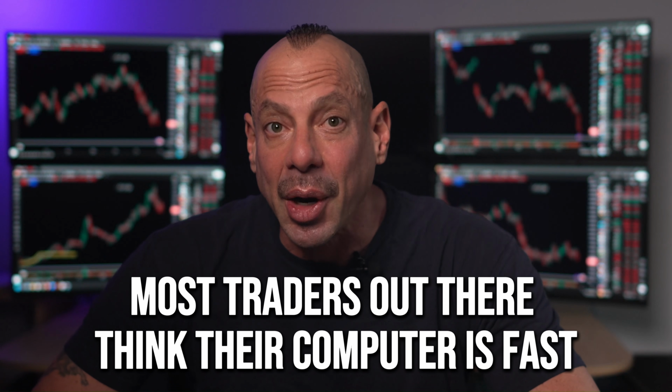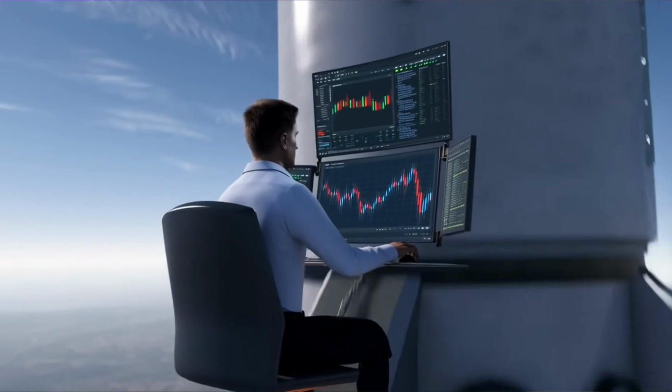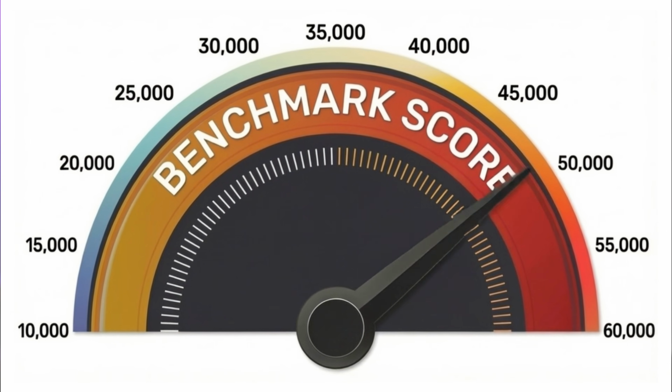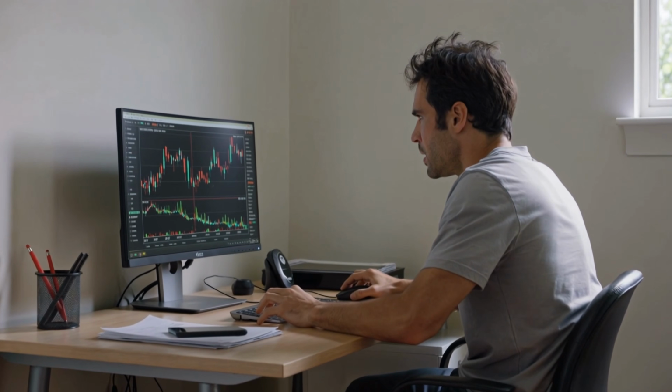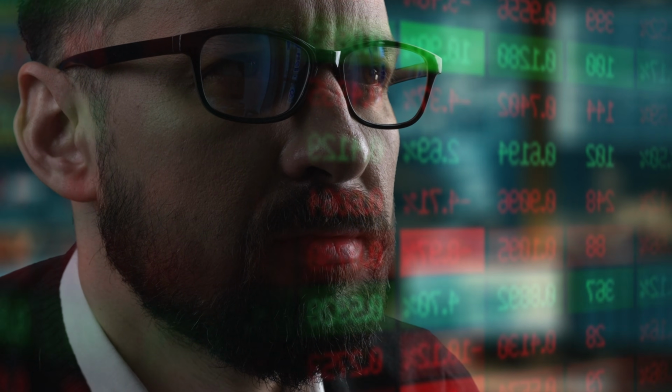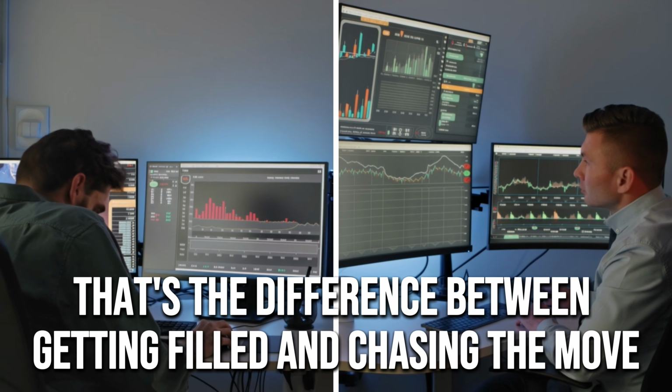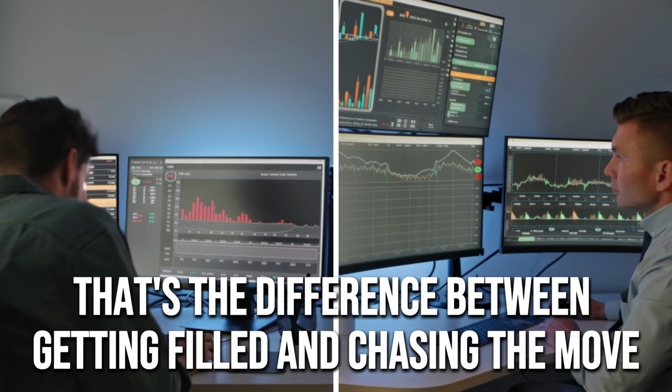Most traders out there think their computer is fast. Your trading computer feels like a rocket ship. The benchmarks are through the roof, yet your trades still feel slow. And it always shows up at the worst possible moment. Right when the market breaks out, you click and you're just a fraction of a second late. And that fraction, that's the difference between getting filled and chasing the move.